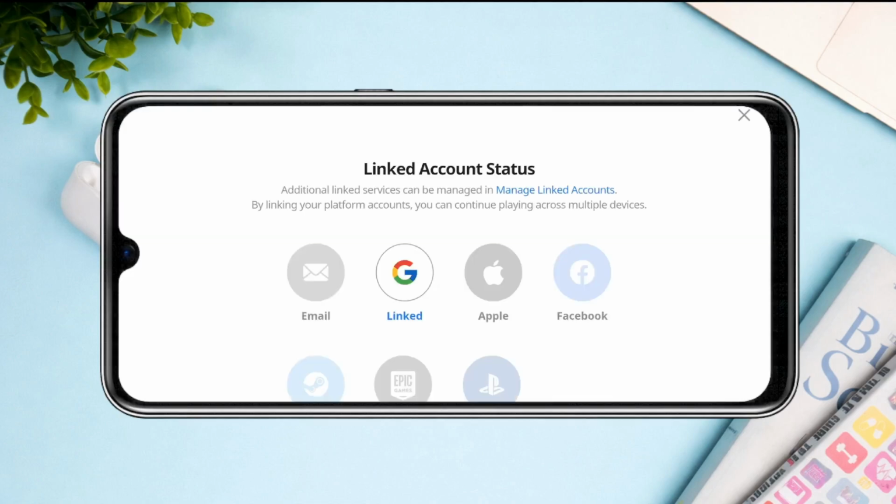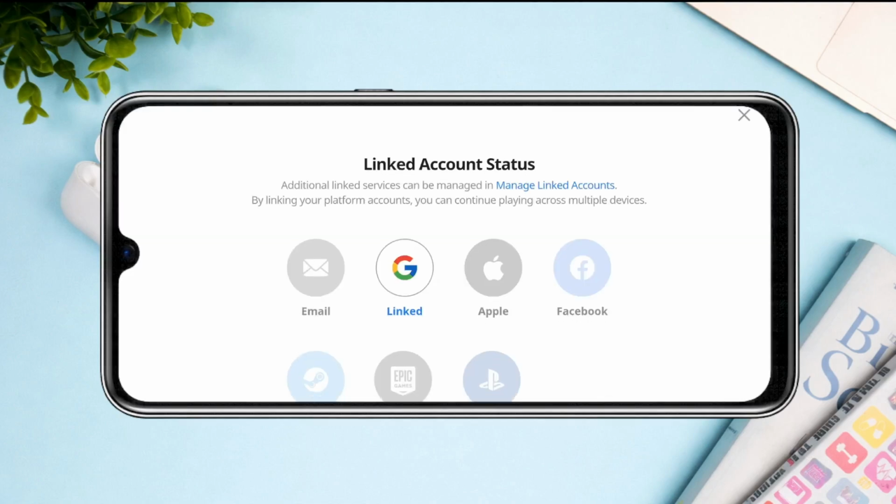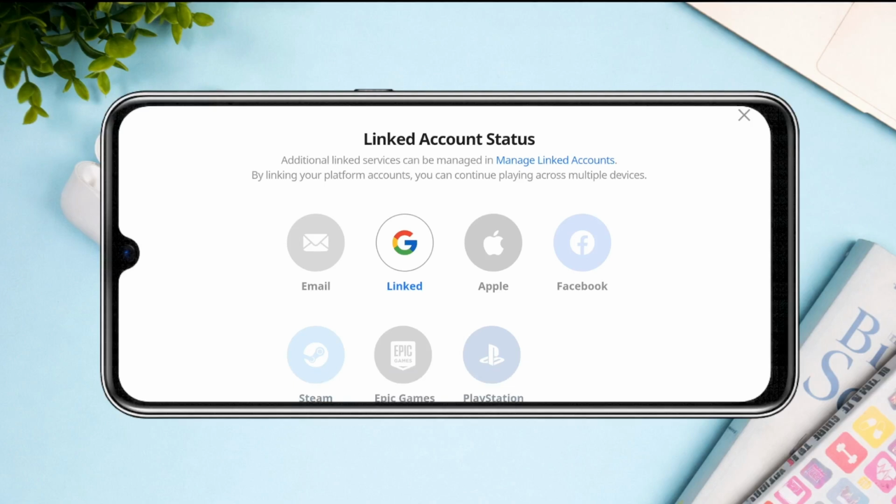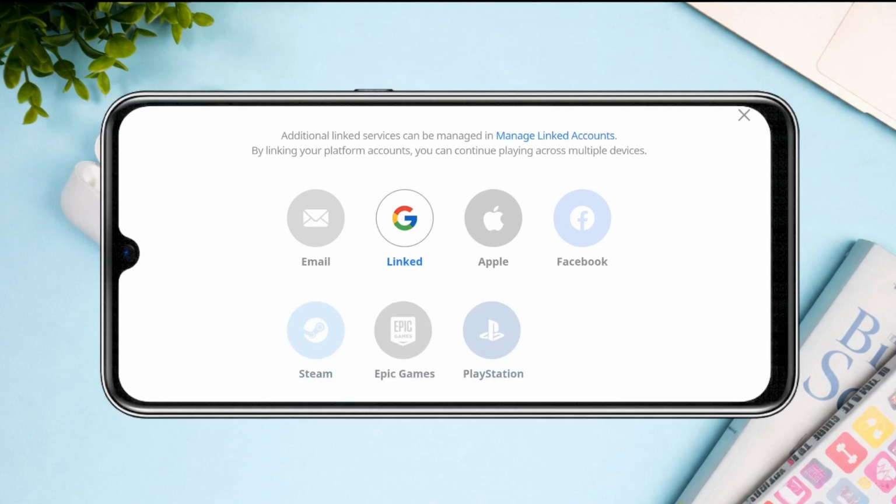Now, for you to be able to link this specific game across any platforms, you're going to have to log in, whether it's with Google, Apple, Facebook, Steam, Epic Games, or PlayStation. If you're just logging into one single account, say for example Gmail, then you will not be able to have it linked across platforms.